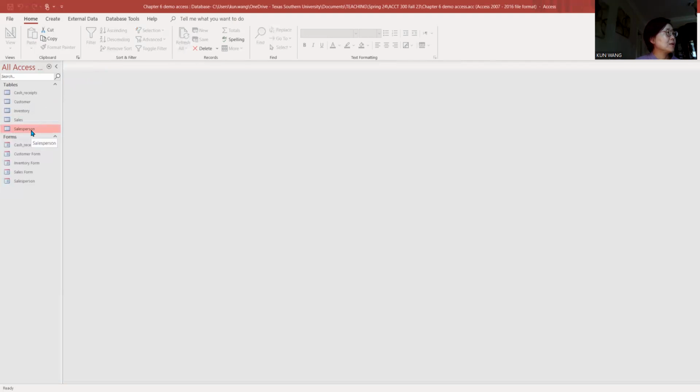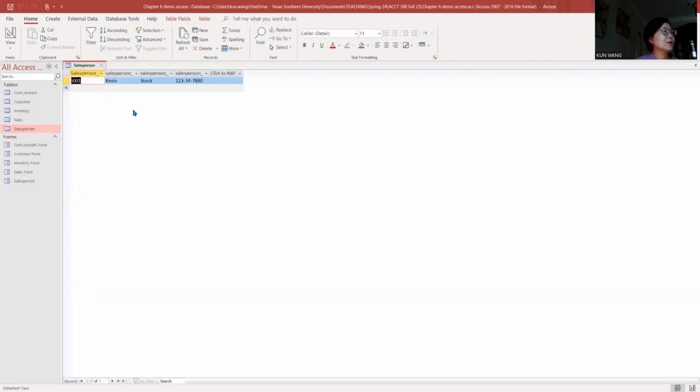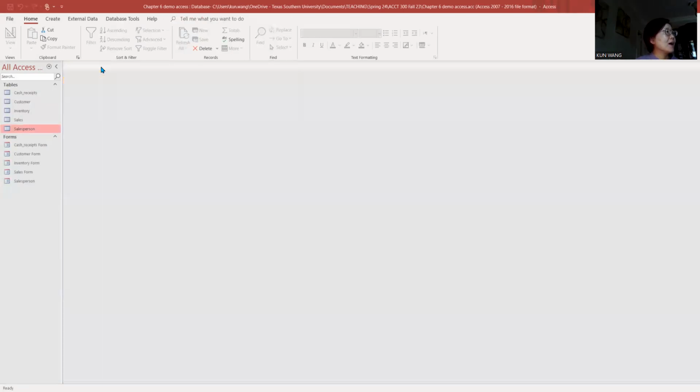And we'll open your salesperson table. So you can see you got your first salesperson. Okay, the data is here. So I will finish here. So I will leave the last 2 tables and forms for you to create by yourself. I will create mine also. Then I will demo how to build the relationships between the 7 tables we created.